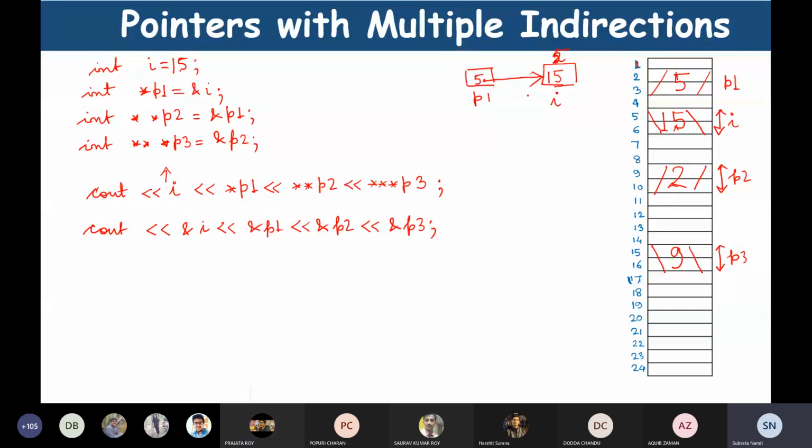Okay, so as if P1 is pointing the finger towards the location of I. Okay, he is there, right? So now, if I store the address of P1, and what is the address of P1? Address of P1 is say 2. So this is say 2. On the top I denote the address.